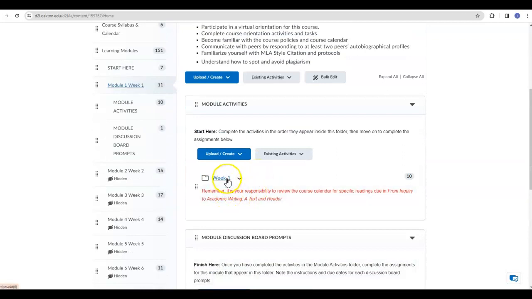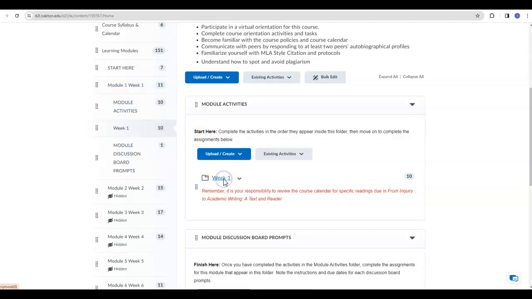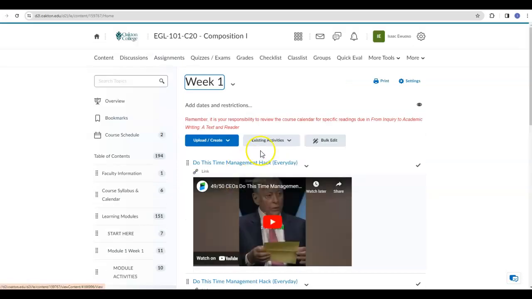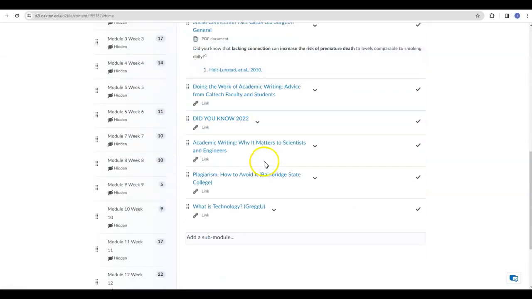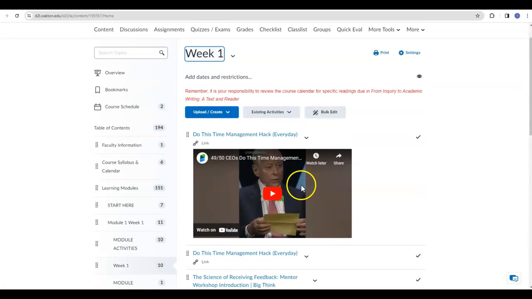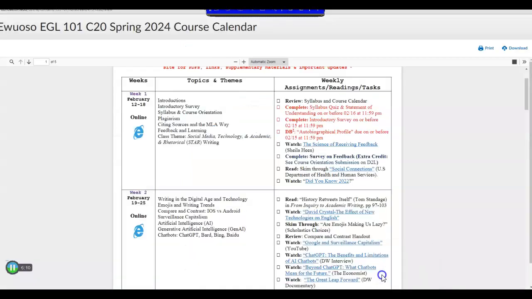Now for week 1, this is what I've clicked on. Notice I click on module 1, week 1. You would look at the module activities, and then under module activities is week 1. So watch what happens when I click on week 1. You will notice there's a key difference between what I have here on D2L for week 1 versus what I have on the course calendar.